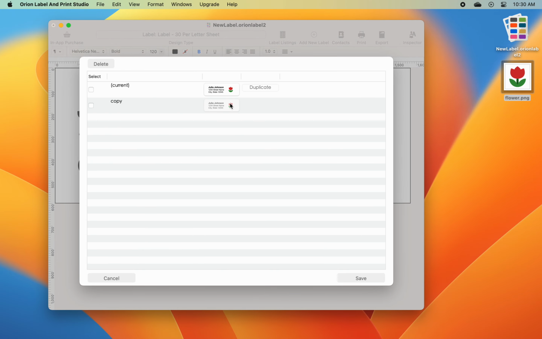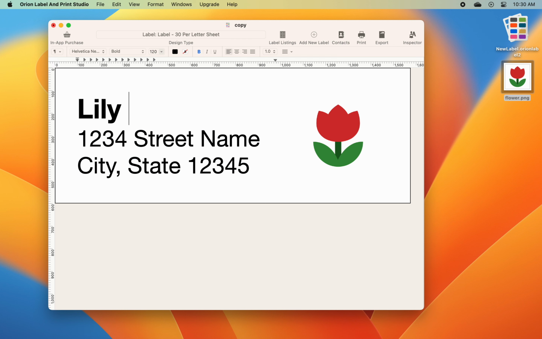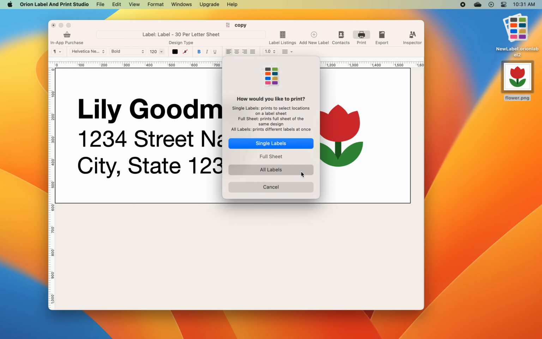Open Label Listings again. You will see there are now 2 labels in this project, our original label design plus the newly duplicated copy. Open the duplicated label and make edits. Go to Print, choose All Labels to print both labels.